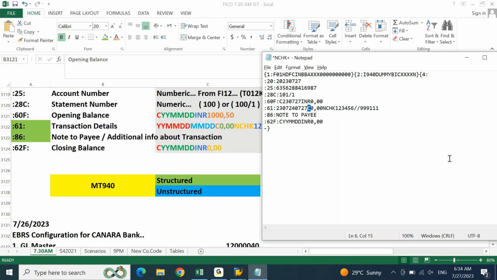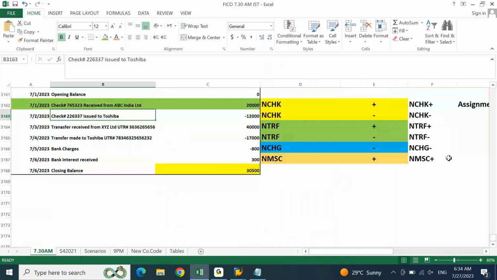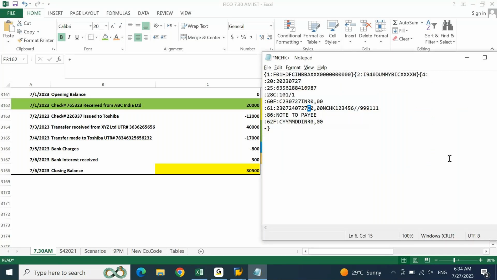What scenario we are trying to execute now is something like NCHK plus. Plus means addition. Addition in your bank statement is always a credit. Addition in your accounting is a debit. Addition in a bank account statement is a credit. So you need to put a C, which is credit, here.